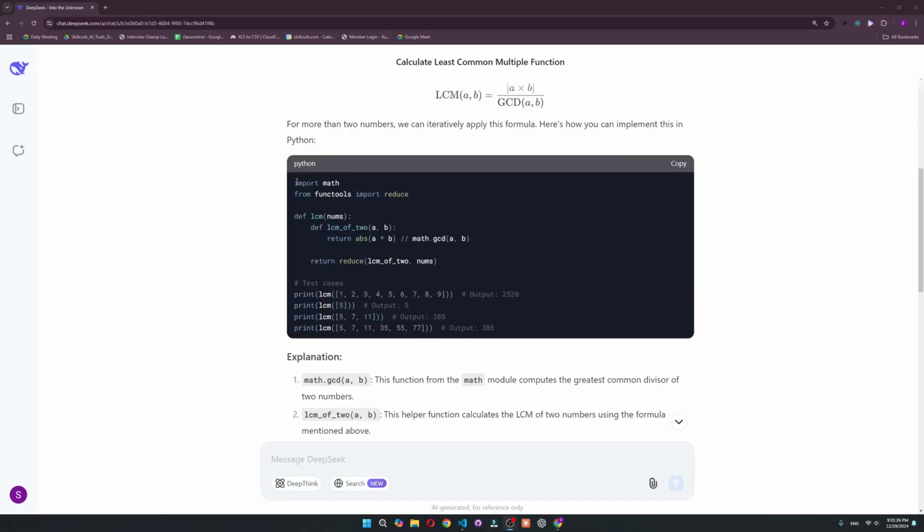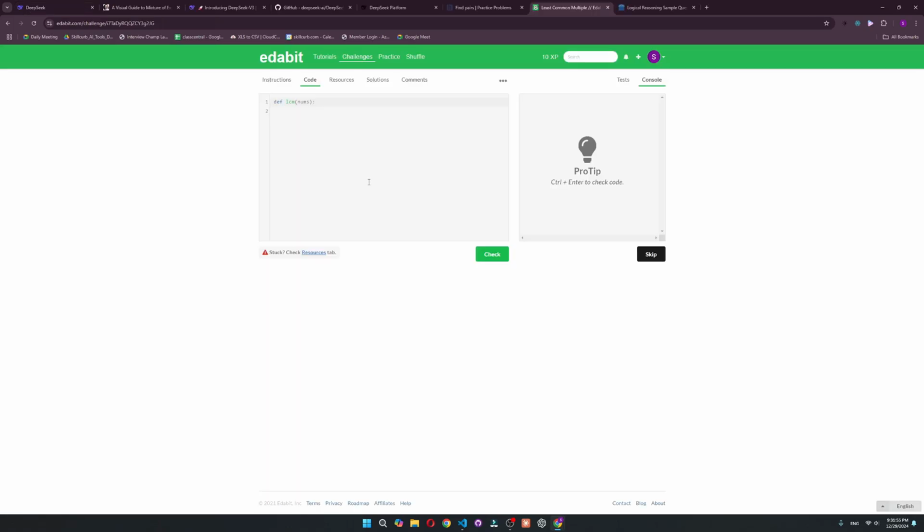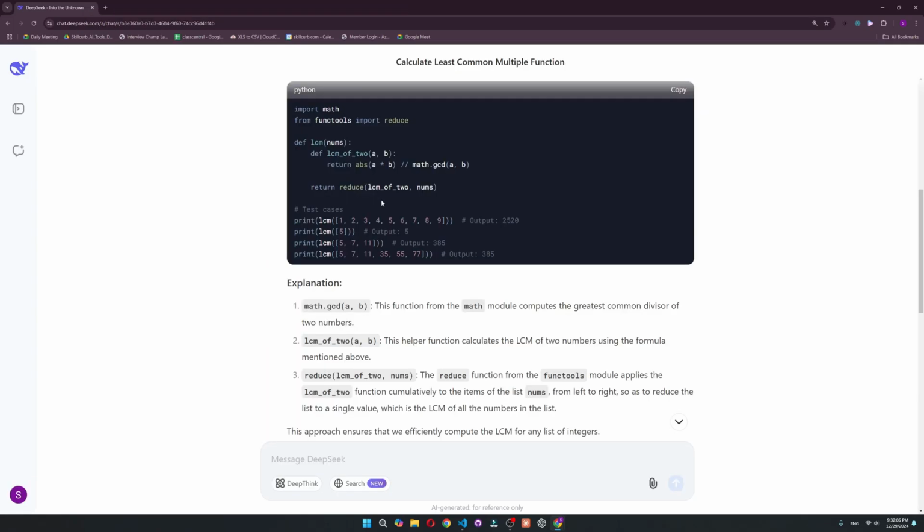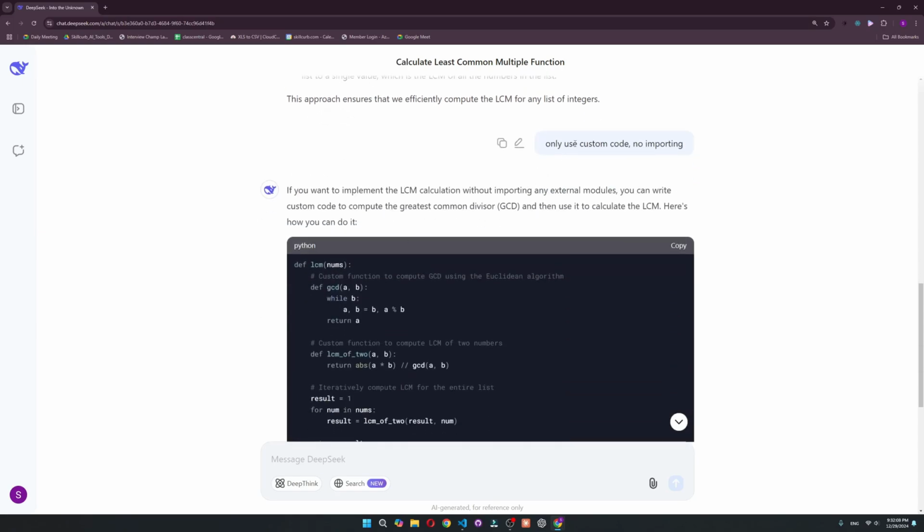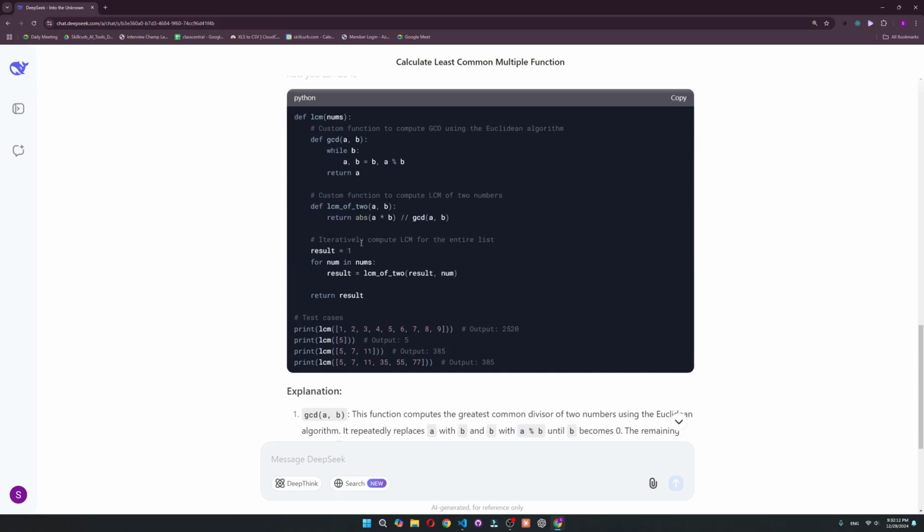So there were some issues with this old code because it was importing the math library and using the abs or absolute function from that library. But here on Edabit, you cannot import any libraries. You have to do everything custom. So what I did instead is I told it to only use custom code, no importing, and it went on and created this code for us.